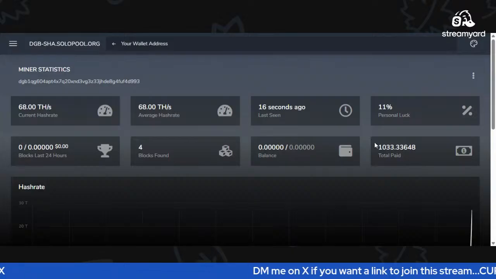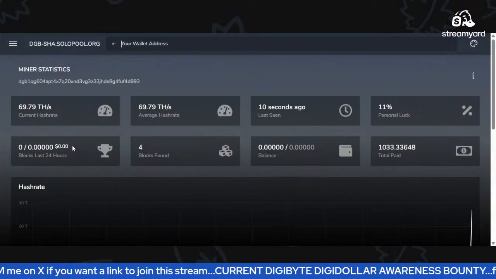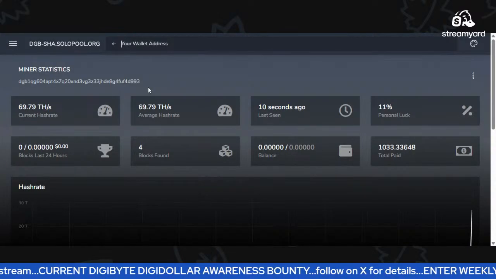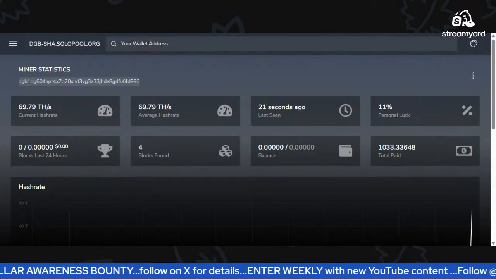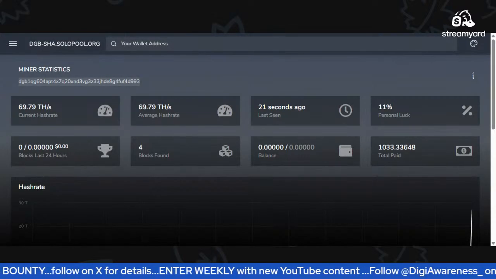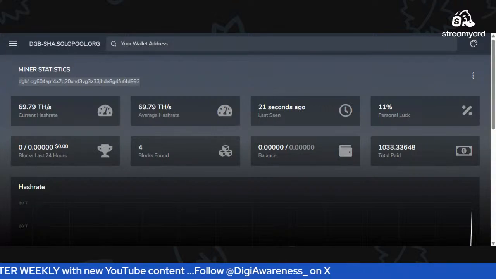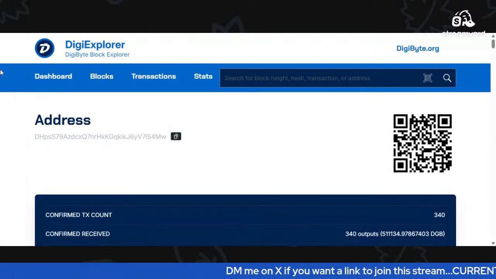Total that I've been paid out so far is 1,033, which is 4 blocks. And then when you're mining, whether it's solo mining or pool mining, you want to create a different address. So let me copy this address, and then let's go over to a DigiByte Explorer.